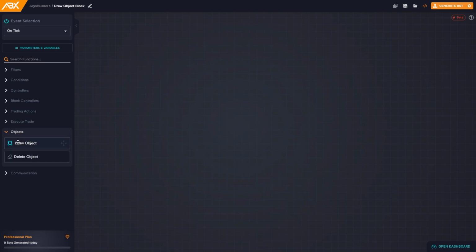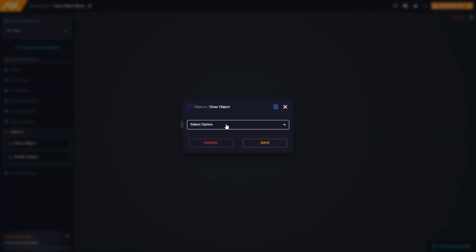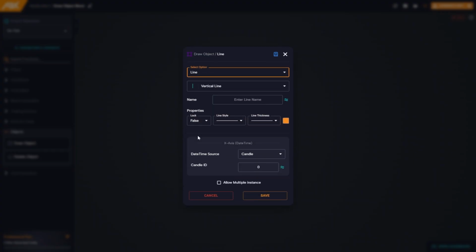The Draw Object block allows you to draw graphical elements, including lines, shapes, signs, and text. You can customize each graphical object, but there are two very important things to keep in mind. First, the name of the graphical object must always be unique. You cannot have two objects with the same name. Secondly, it's crucial to understand how these objects are drawn on the chart, and I'll explain everything step by step.